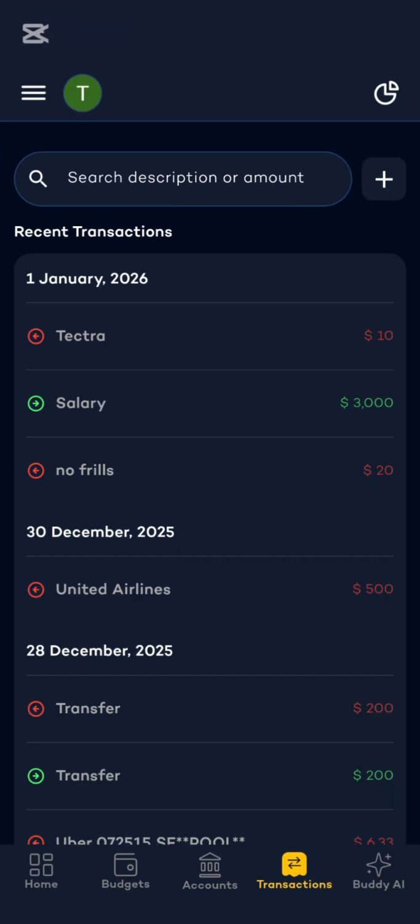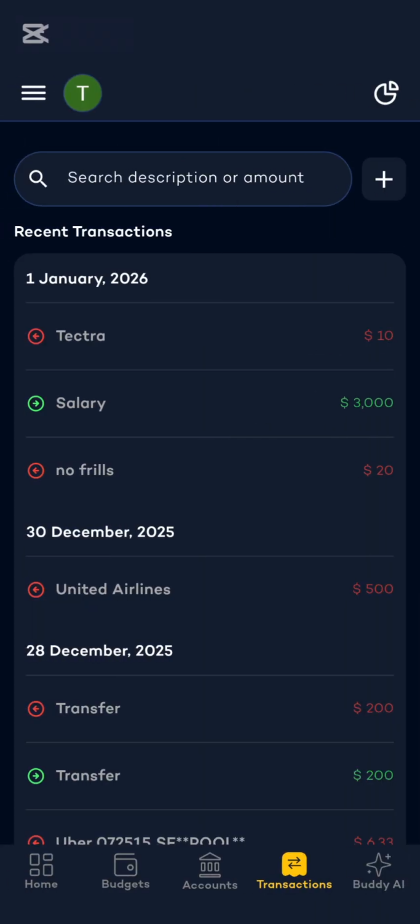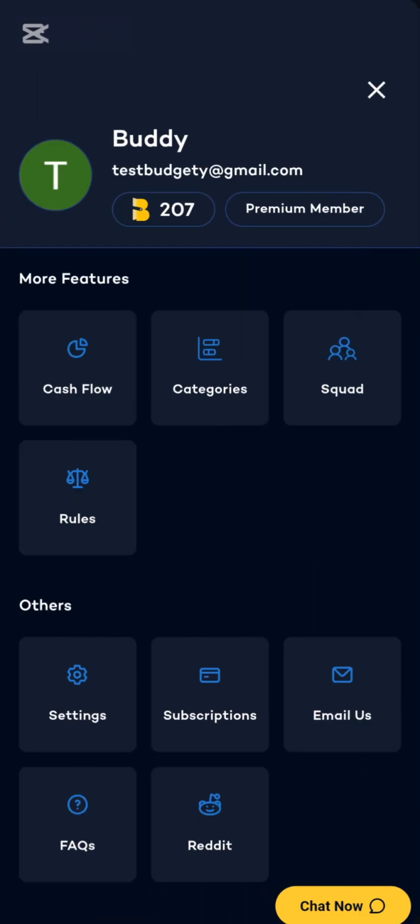And so we're in transactions now. If I click on Textra, that's the transaction I just created. You can see that the category has changed to telephone. So that's pretty much how the rule feature works. And up next, we're going to go to squad.